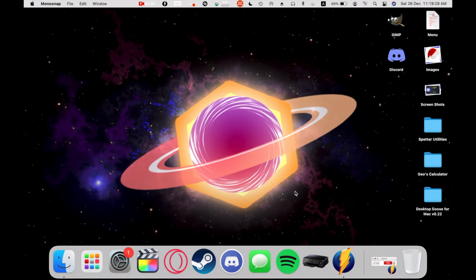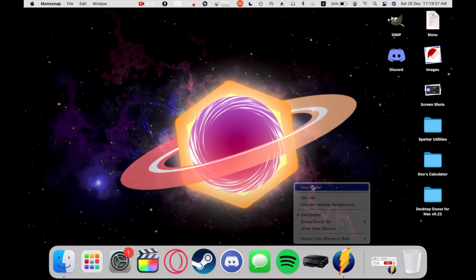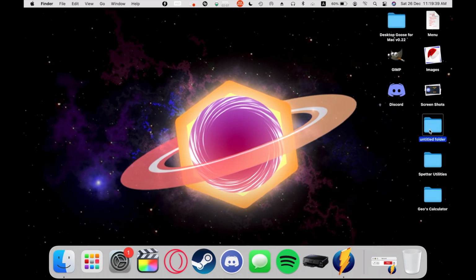Now, I'm doing it on my desktop. If you want, you can do it in your documents, wherever you want. On my desktop, I'm going to create a new folder, and I'm gonna call it Discord bot. This will be our main folder with everything in it. Just make sure that there are no spaces between the words, because that won't be accepted later on in the video. Now, we have created the folder.